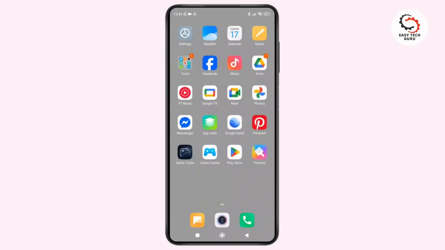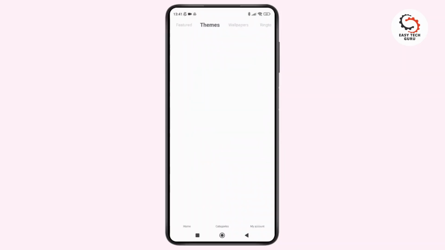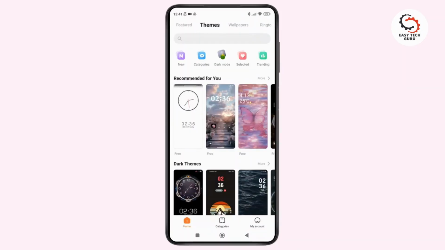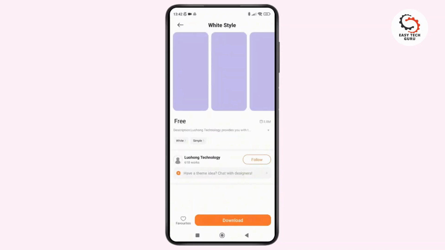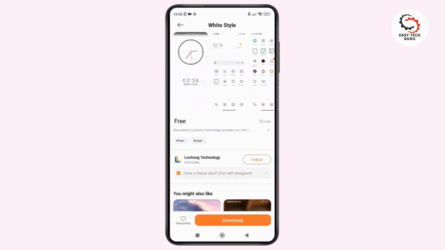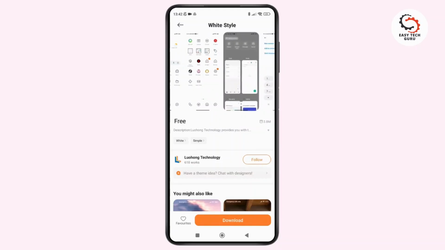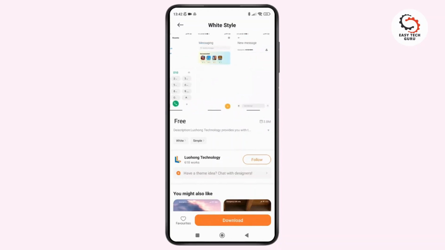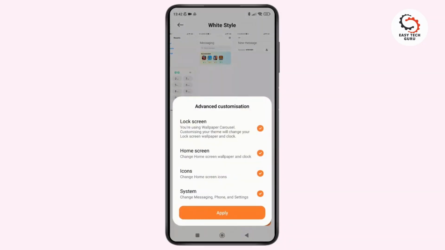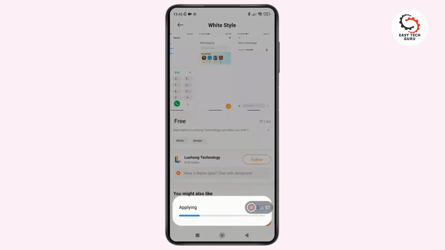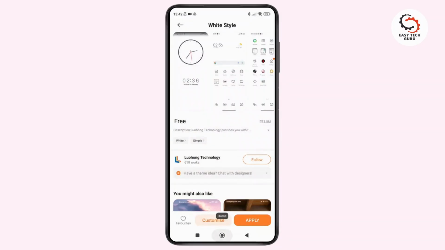So first things first, open the Themes app on your phone. And here, once you're inside the Themes app, simply search for the theme that you like. Once you have found the theme that you want to change to, simply tap on it. And now, inside that theme, you'd see the app icons with it. So if you like the app icons, just download the theme and apply it. And once you're done applying, your system app icons have a fresh new look.